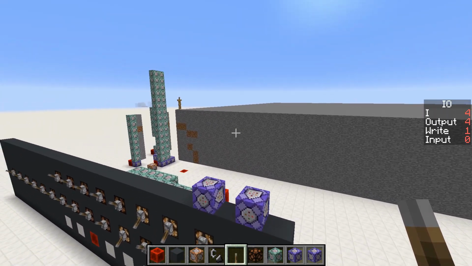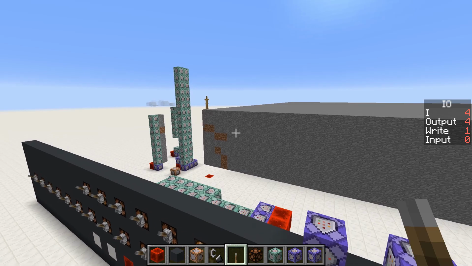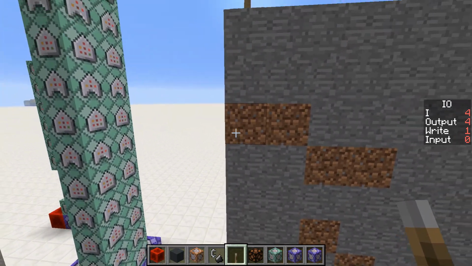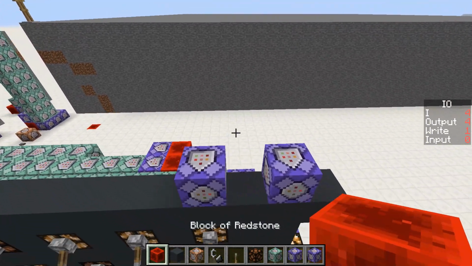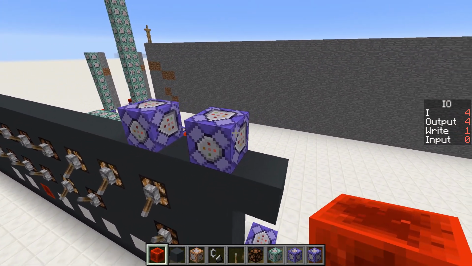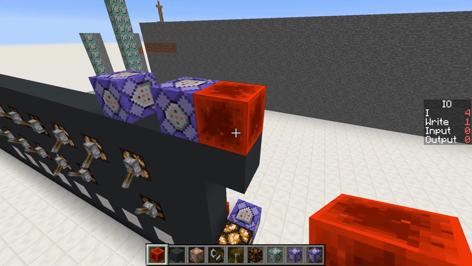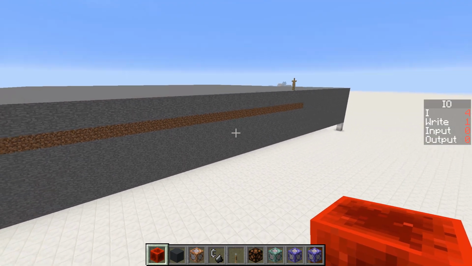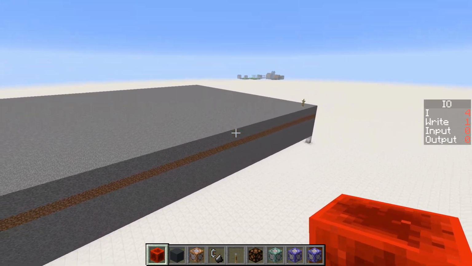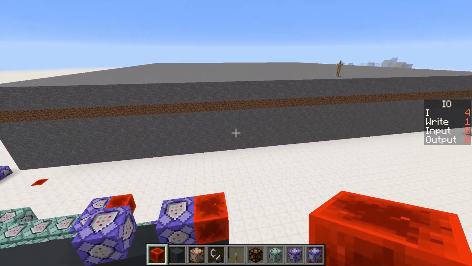And now another advantage to this is its speed. I currently have it writing 4 to its current location, so this is 4, but then if I power this command block right here, it'll increment the location by 1 every tick. So when I power it, you can see it just constantly writing 4 to everything. Here we go, and that dirt block disappeared, and it'll just keep writing that through.